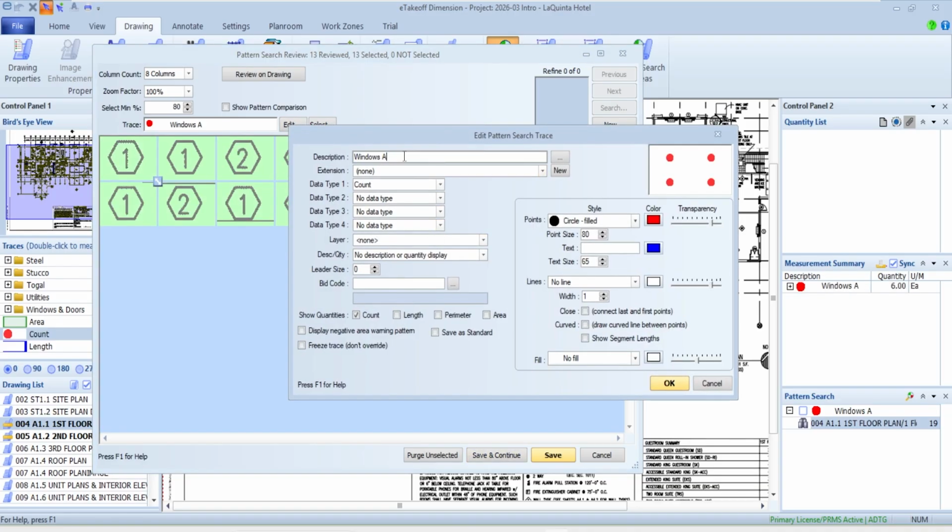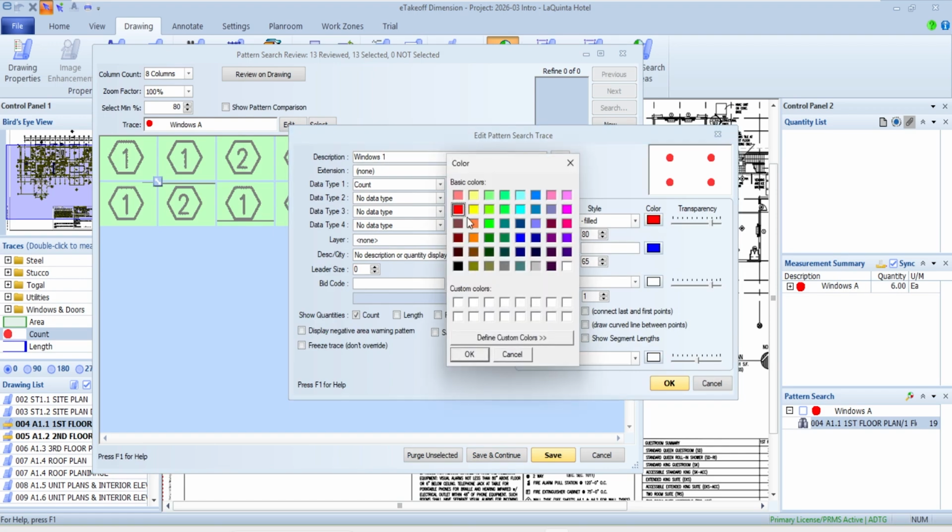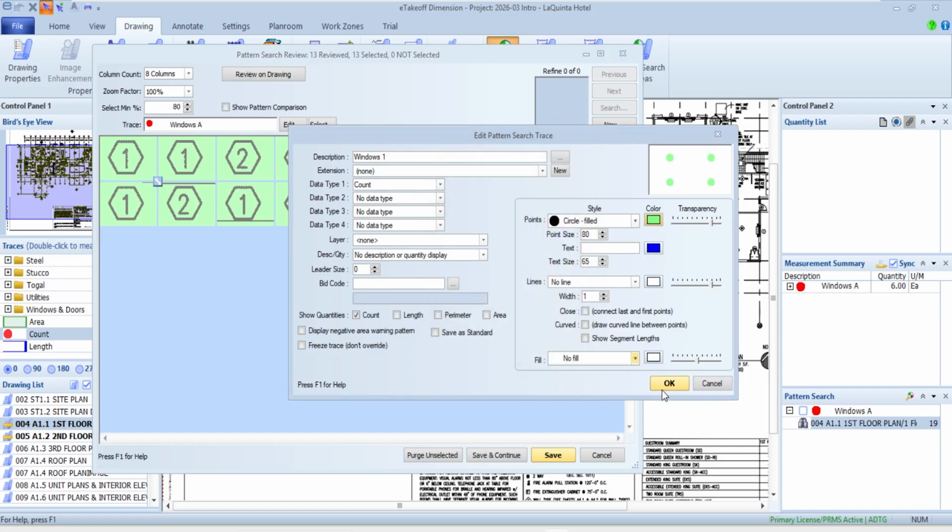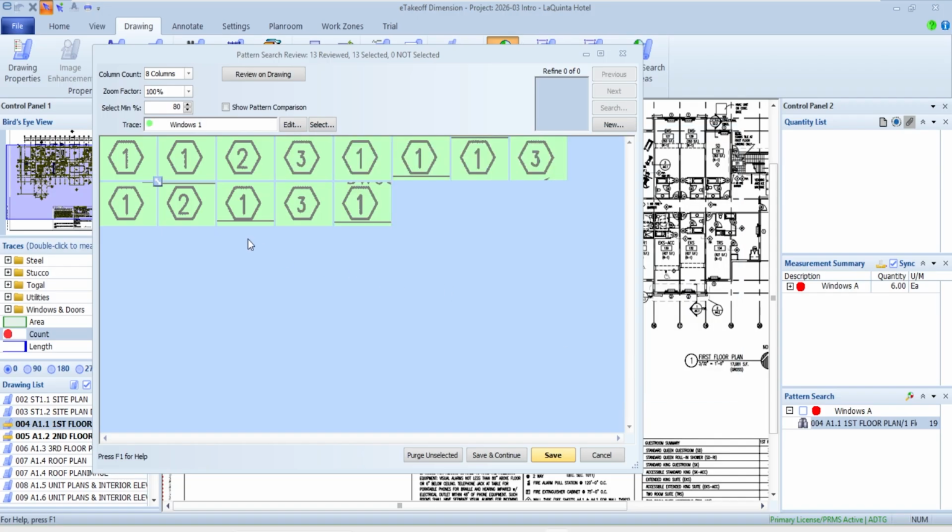I'm going to go back to Windows, and let's say I also have some window type 1s. And let's say instead of red, I'm going to make those, let's say green. And the ones that look like a 1 might look like that there. So one of the benefits here is I didn't have to go back and wait for a search again. I'm using the same similar search multiple times. So now there again, I'm going to save and continue.